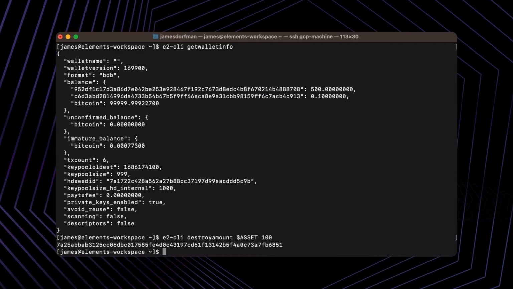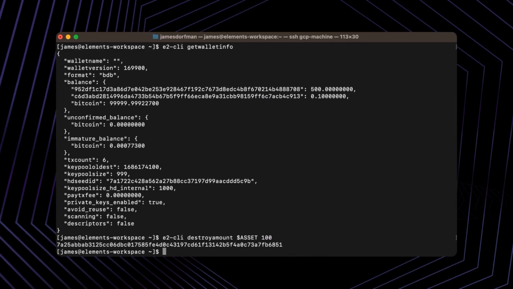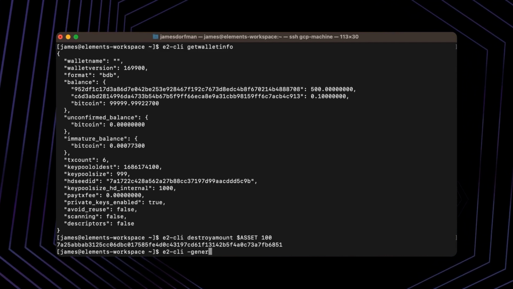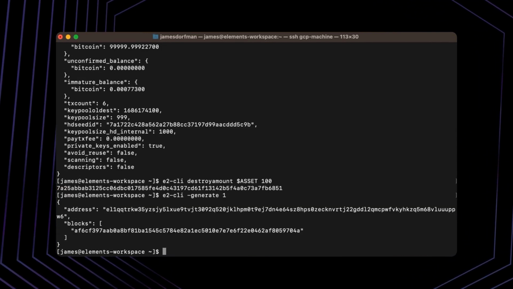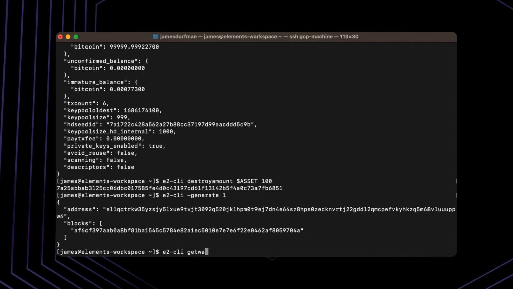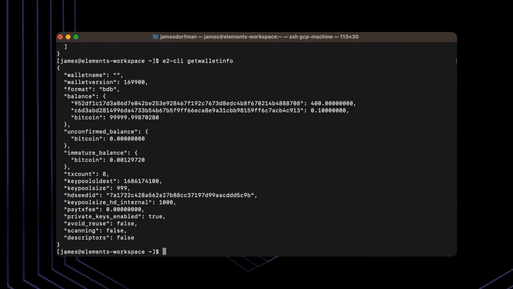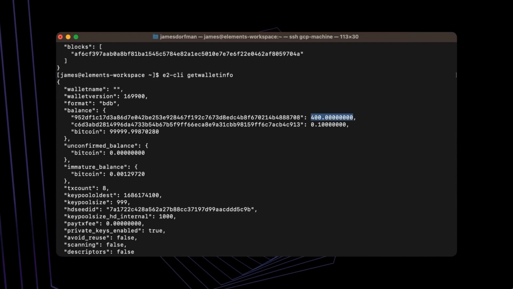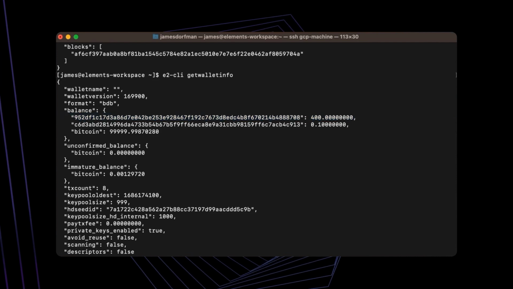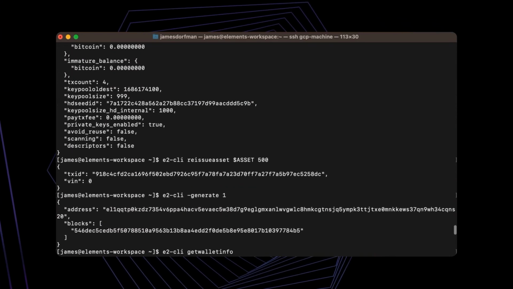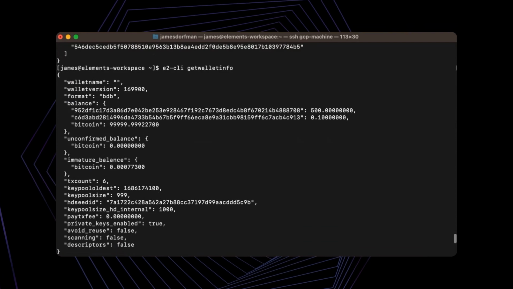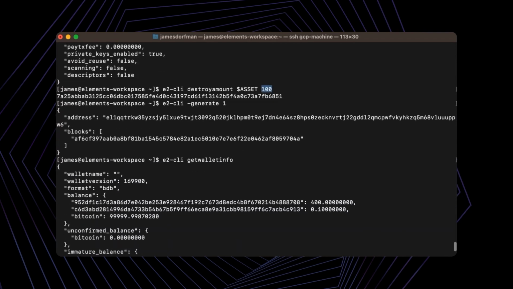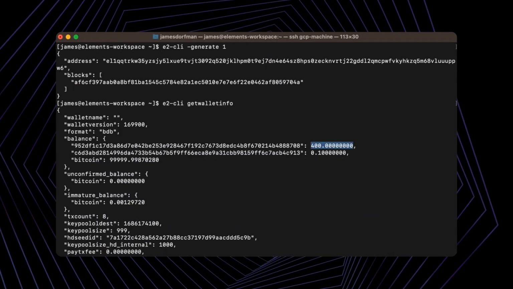That's the transaction ID of this destroy amount transaction. Let's go ahead and confirm that with E2 CLI generate 1. And now if I run E2 CLI get wallet info, I can see something interesting. Now this amount has been reduced by 100. It was previously, let's find it, it was previously 500. Then we destroyed 100 of this asset, and now E2 only has 400.